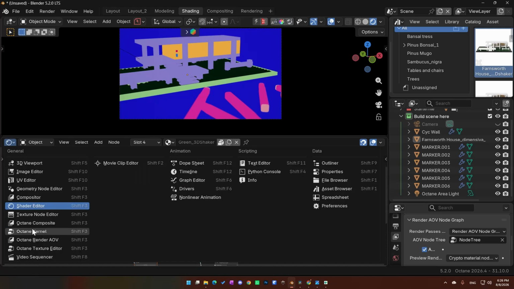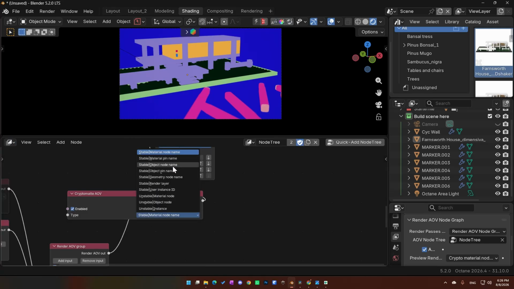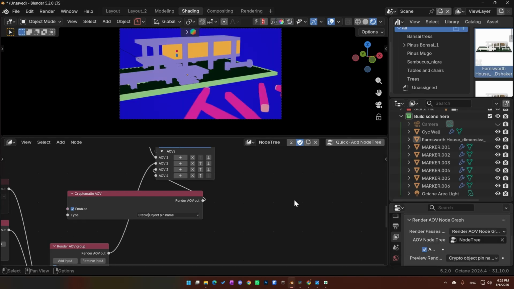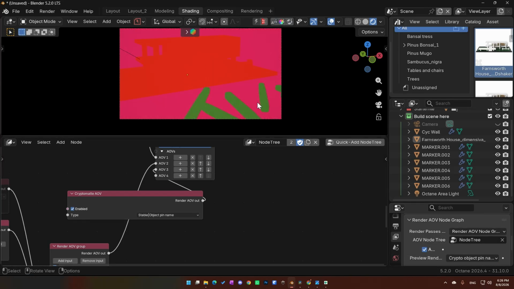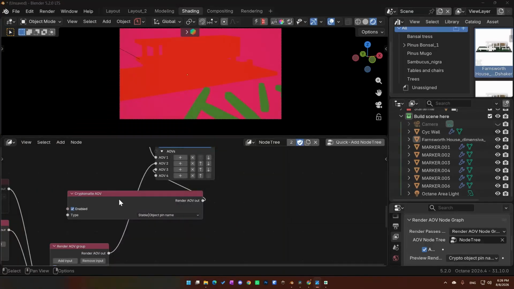Let's go back to our AOVs, and then let's go to the next one, which was object node name. Did I do that one? I think it's the next one here. Object pin name. Now things get a little bit different. We've got kind of just the overall geometry. And if we come to object pin name, it groups by geometry import, specifically linking geometry mesh. Okay, that's that option there.